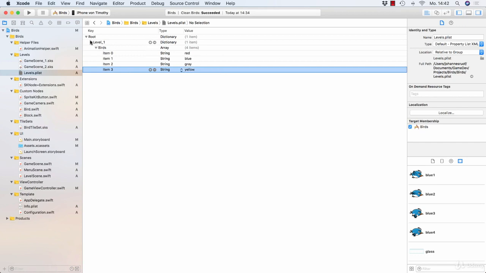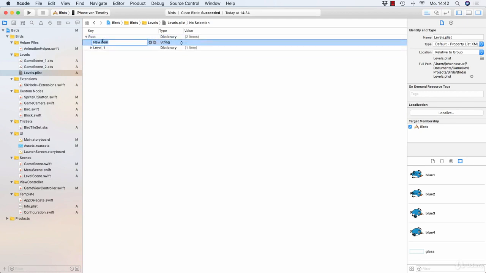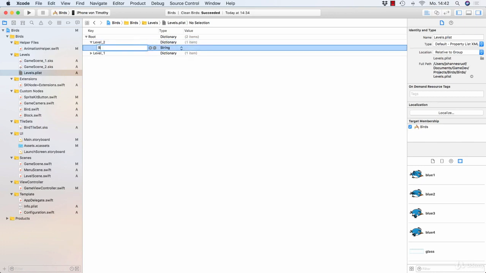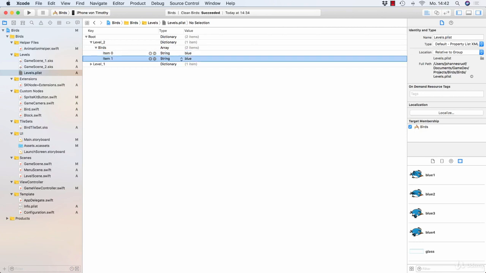I can then add the entry for our second level. Since we also have the SKS file here, I will obviously call this entry level_2, which will also be a dictionary, and it will also have 1 entry called birds as an array. The cool thing is, we don't even have to use the same number of birds in each level. So for this second level, I could only have 2 entries, and maybe they are both blue. So let's just add blue 2 times.